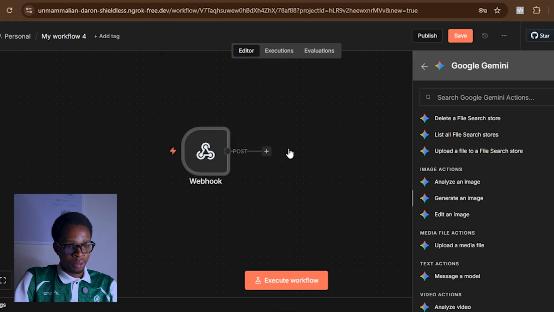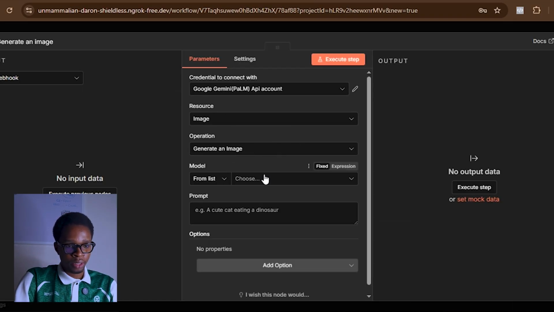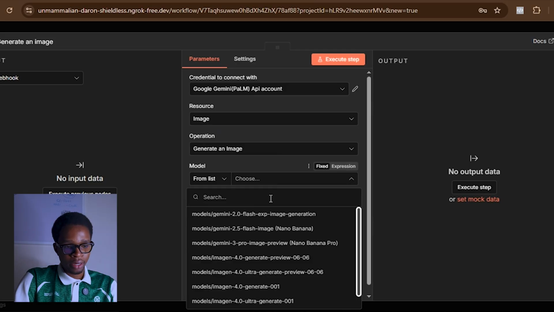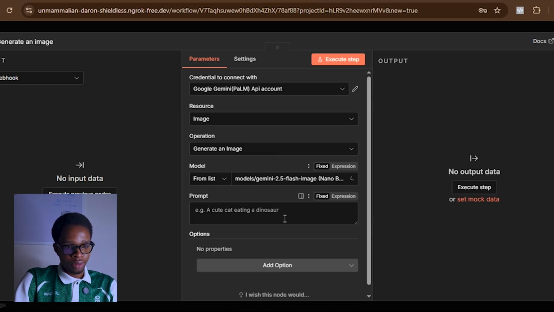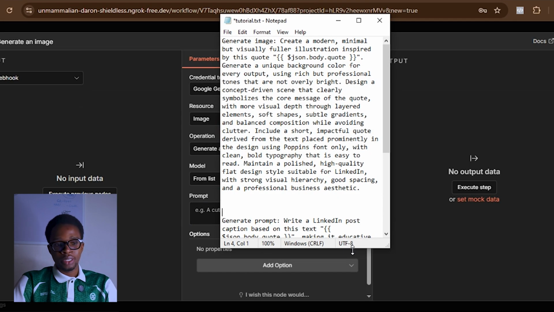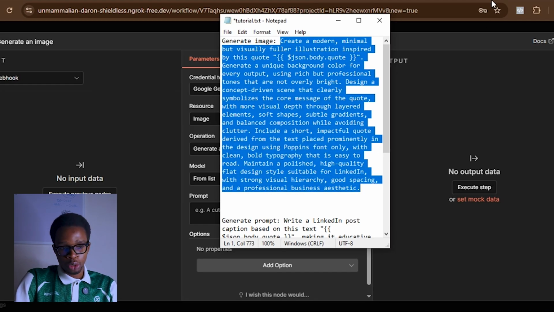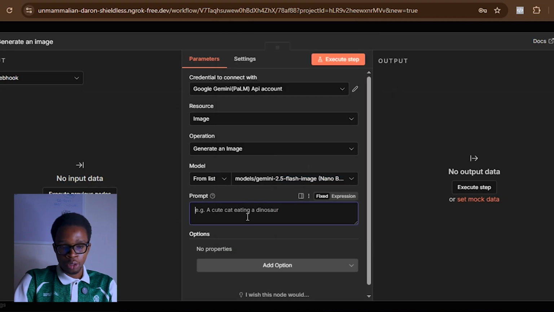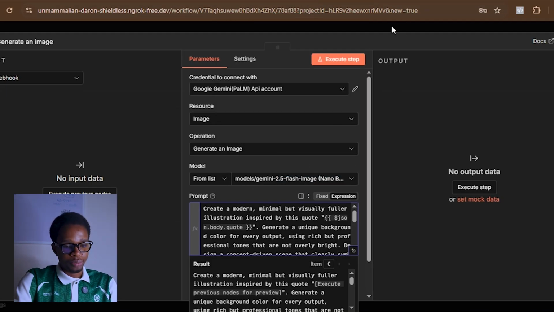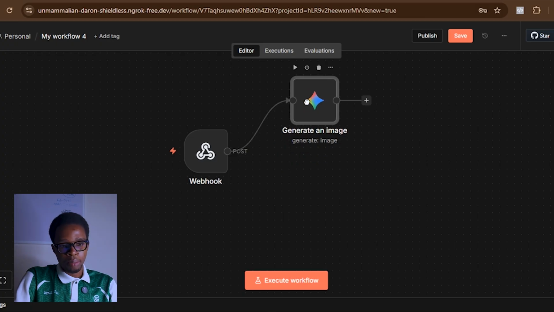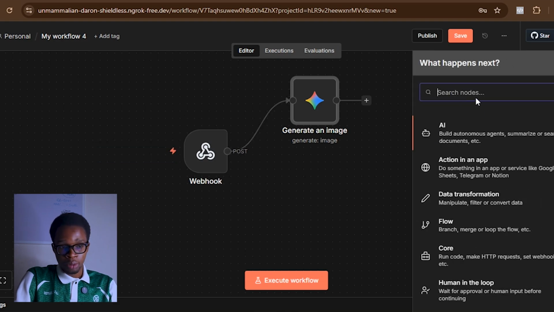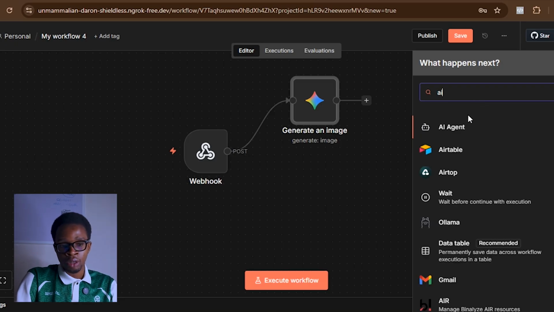First of all, I'm going to generate an image, right? So I'm going to use Google Gemini and click on generate an image. You can see that I've already connected my credentials, and I will choose Nano Banana because that's the one I want to use. I'm going to take over this prompt. I've already generated this prompt, so I have it already. I can put this prompt in the description too so that you can get it as well. So this node is just for generating the image.